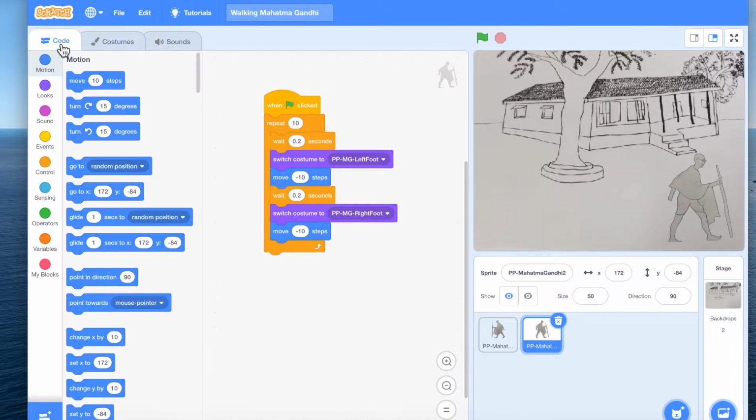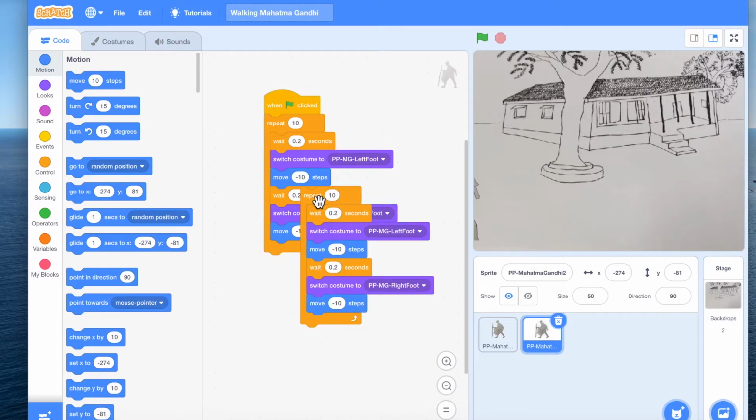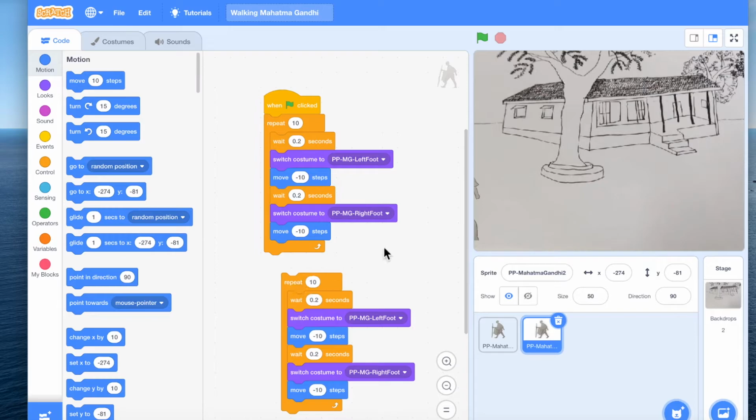Now let's come back to our code. Now first we want Gandhiji to start from here, looking left. And then once he reaches here, we want to do the same thing and make him walk towards the right. So what we can do is, we can copy this code. To copy, you can just select the piece of code you want to copy, like this, and then copy, that is Control C or Command C, and Command V or Control V to paste.